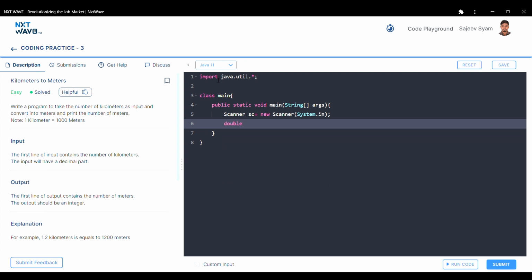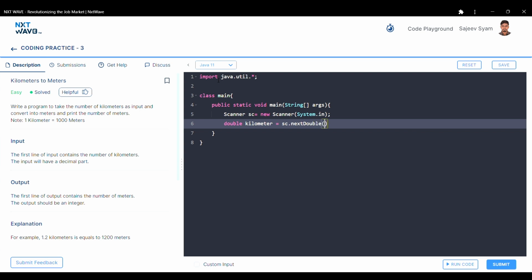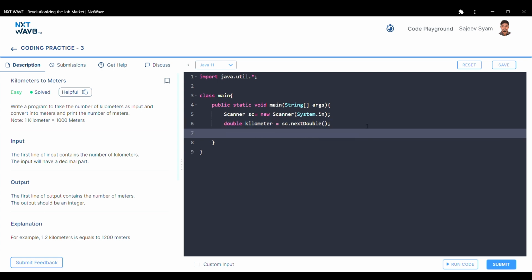we should take a double variable, double kilometer = sc.nextDouble(). Remember one thing, we have to write next and then a capital D in Double. Okay, now we scanned the double value.